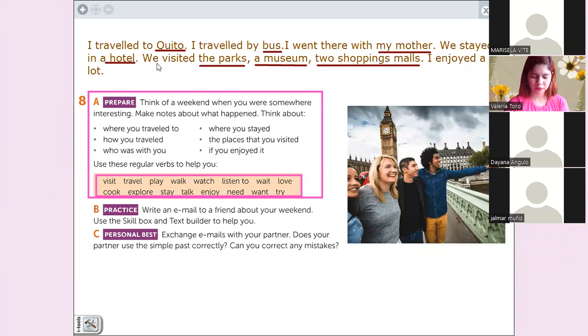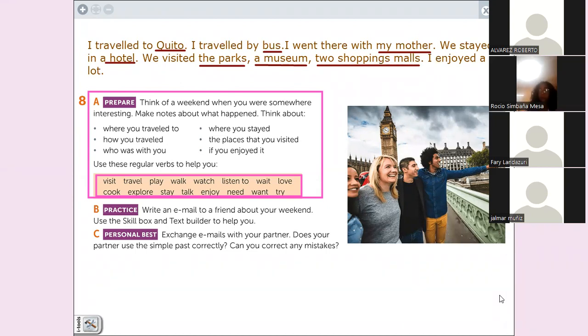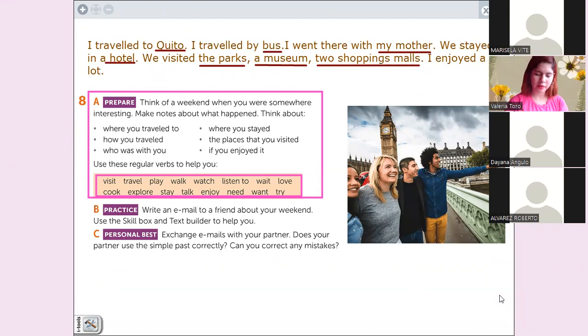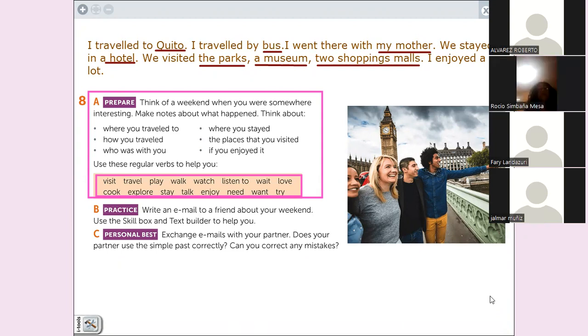Continue. Apart, the four and the market. We travel in car. We went there with my father. Ya, teacher. Thank you, Diana. It's a house. Very busy. It's a mall. It's a park.